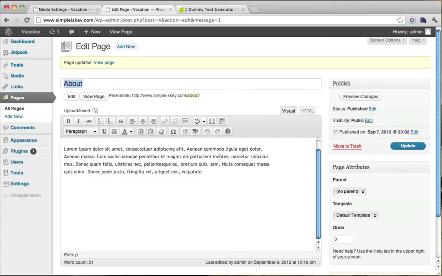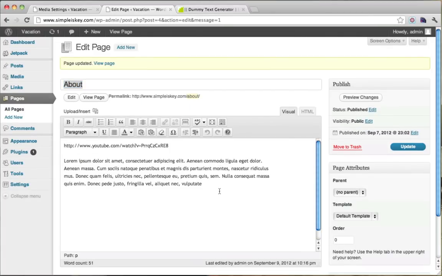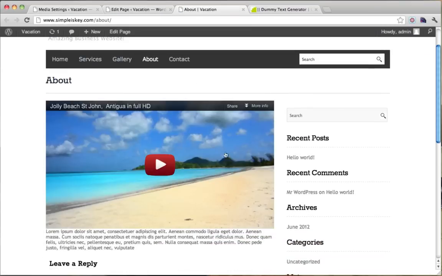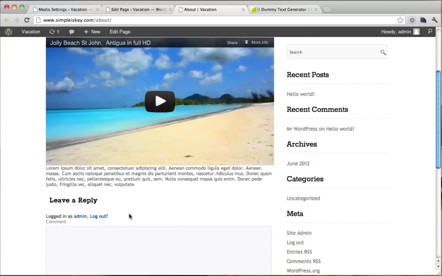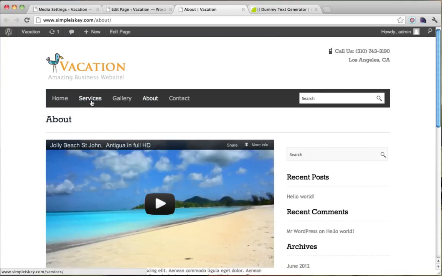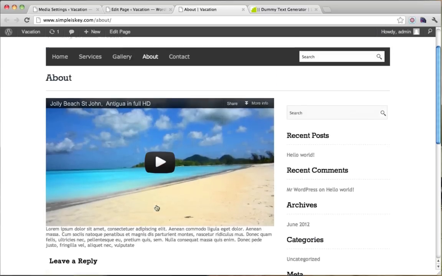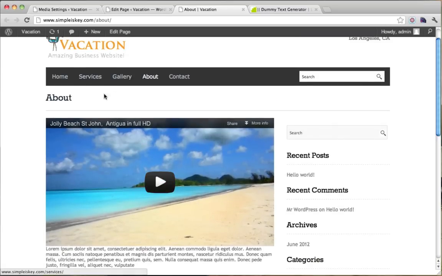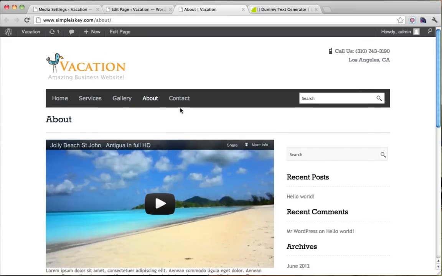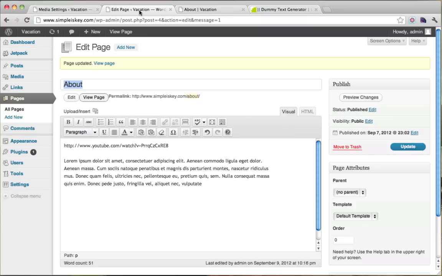All right, but what if we want a button under here? Let's say we want a button that goes to our services page. So we have our video, we have our text. What if we want a button right here that goes to a services page? So they read about you, they like you, they click the button to go to your services page to see what you offer. Let's see how to do that. How do we generate a button?